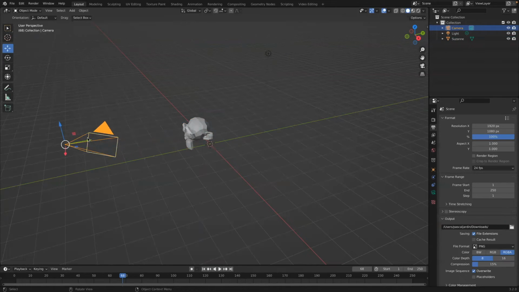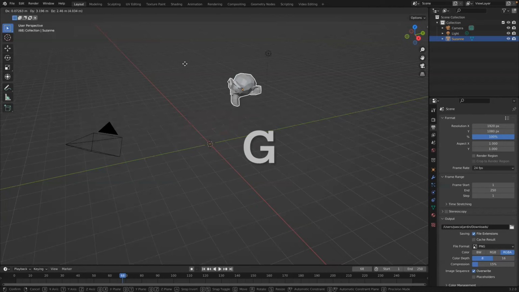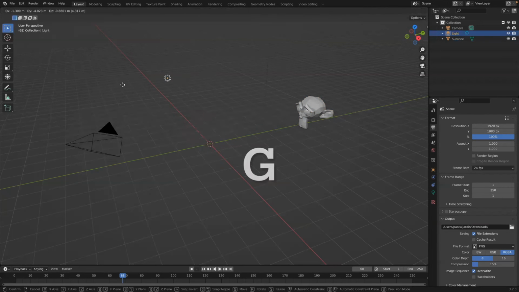What I personally like to do is I keep it on the select object, and then I use a keyboard shortcut to move. So to move, you click G. So click G on the keyboard, and we can move an object. So G here, click this object, G here, click this object, G here.